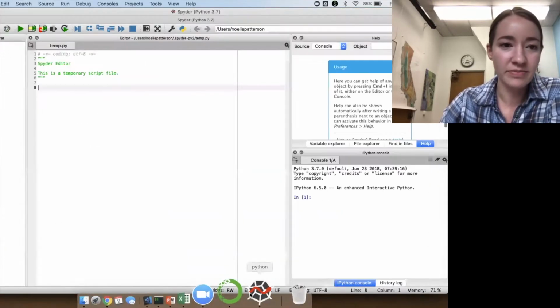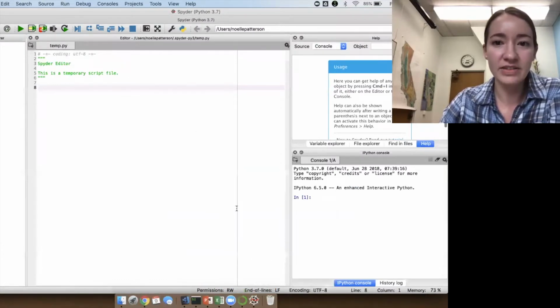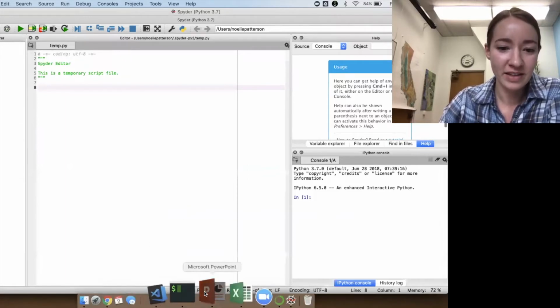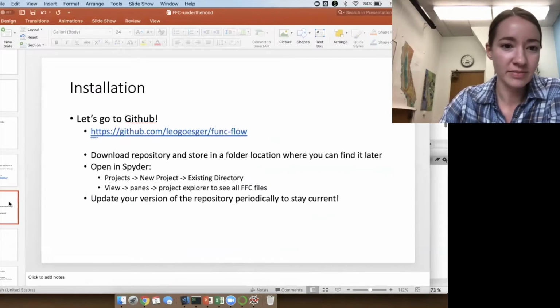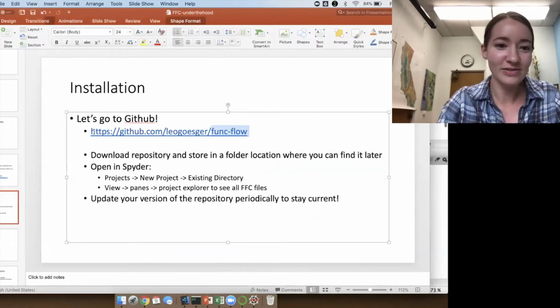Okay, so here's Spyder. I cleared out any project files, so it's pretty much just as you'll see when you open it. And so the only thing missing now is our functional flows calculator code. So the next step is just getting that code. So let's all go over to GitHub.